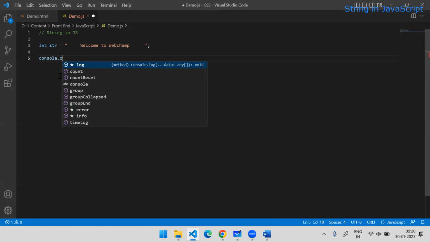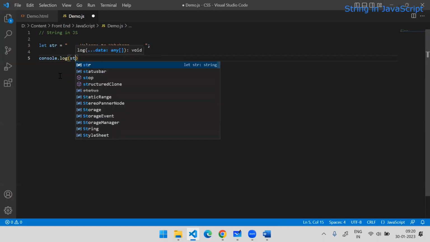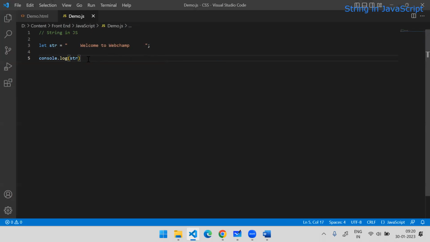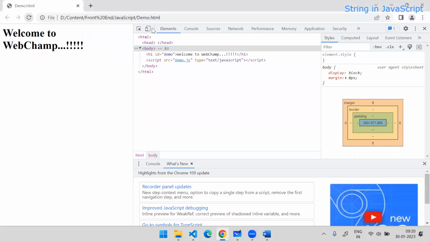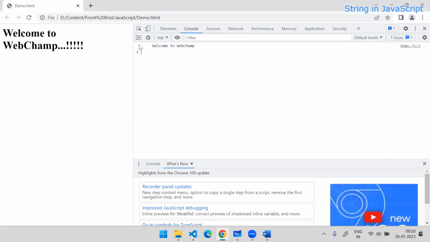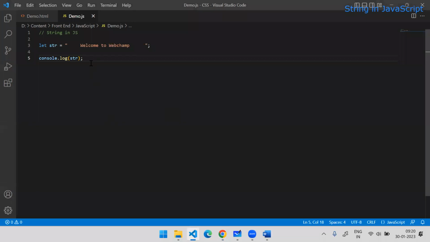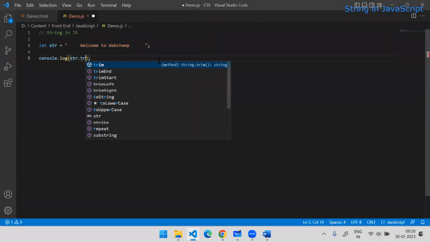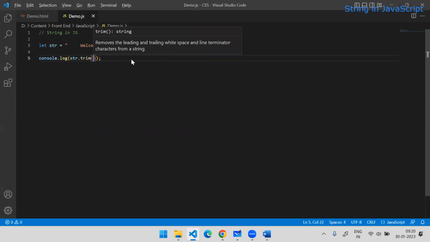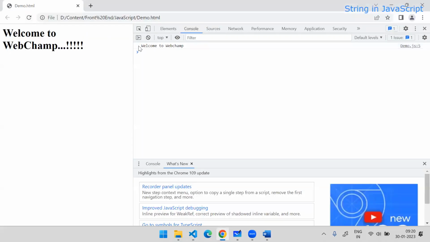So I will say console.log and I will say str. Let me go here, refresh the page, and here we can see that it has taken a space from the left side and right side. So now I have to remove the space from both the sides. So I will use the trim method. I will say .trim. And if I refresh here, you can see that the space is removed from both the sides.